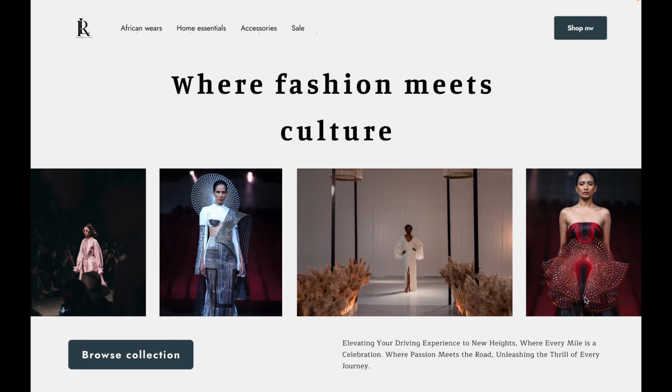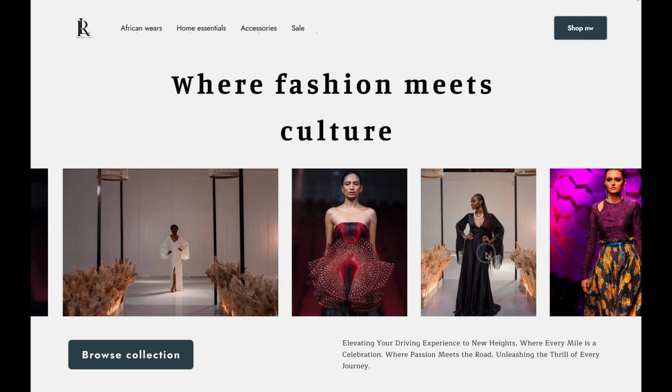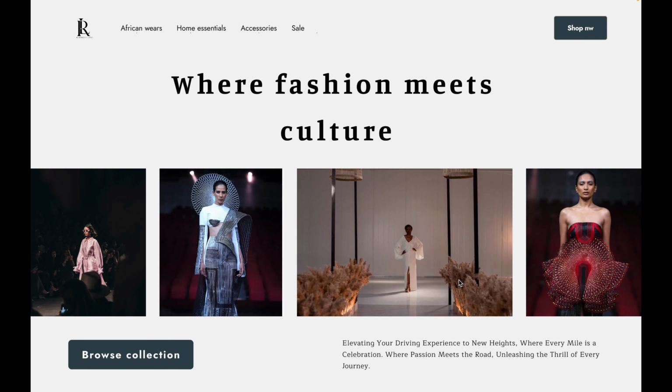Today we're going to be creating this page for a fashion brand. I'm going to be showing you how to achieve this horizontal scrolling effect with Figma. So let's get right into it.